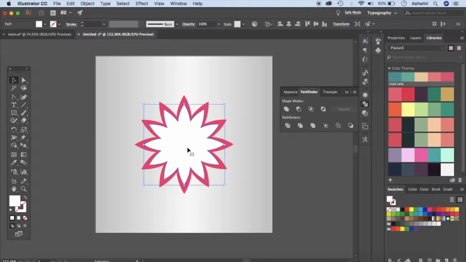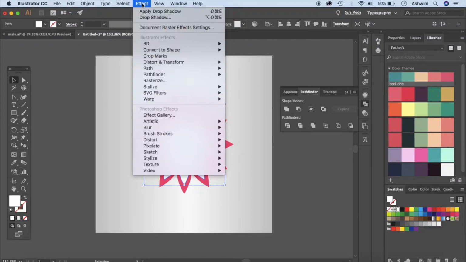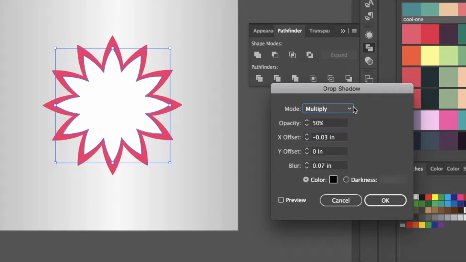So now we'll add a bit of shadow to this. So click on that, go to Effect, Stylize, Drop Shadow. And I've set it to multiply. Opacity is about 50%. And X offset, I've given about 0.203, but you can change it to 0.2 as well. You can click on Preview to see how it looks. And then you can see Y offset is set to 0. If you increase it, it'll go up or down, but we want it right behind. So let's keep it at that.